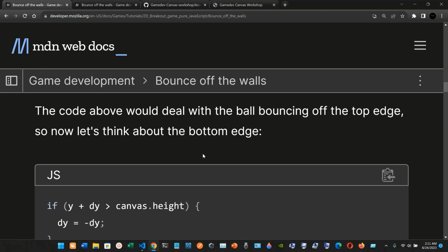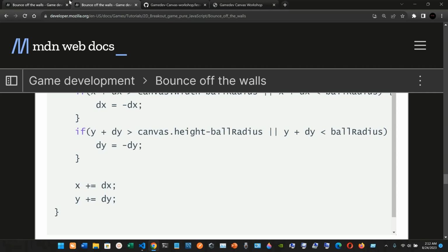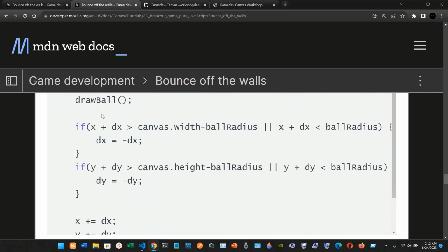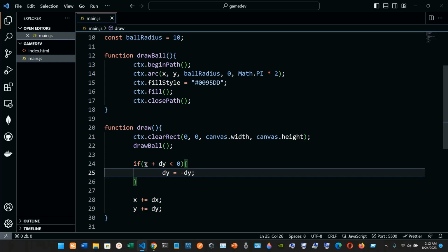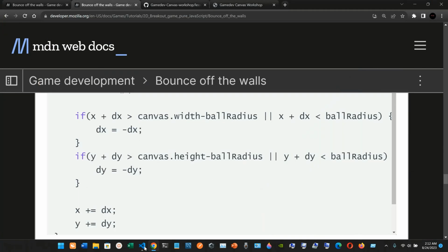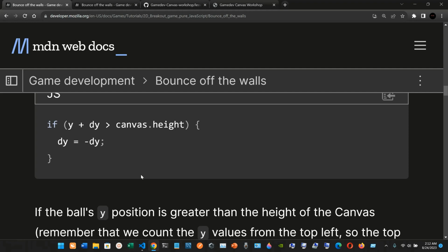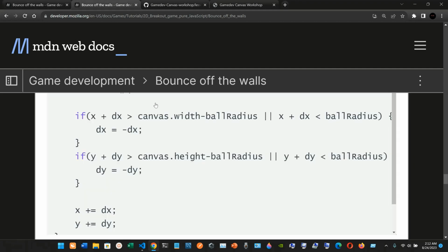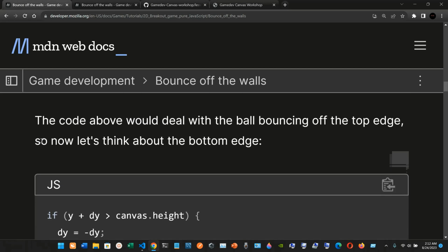So now let's think about the bottom edge. Again, if we check out the code here, we are checking it right here. This is the y, and then it's going to be the if statement. So we have the variables y and dy. Now we're going to deal with the bottom, so this one was 0, but this time it's going to be greater than canvas.height. So the code above would deal with the bounce.